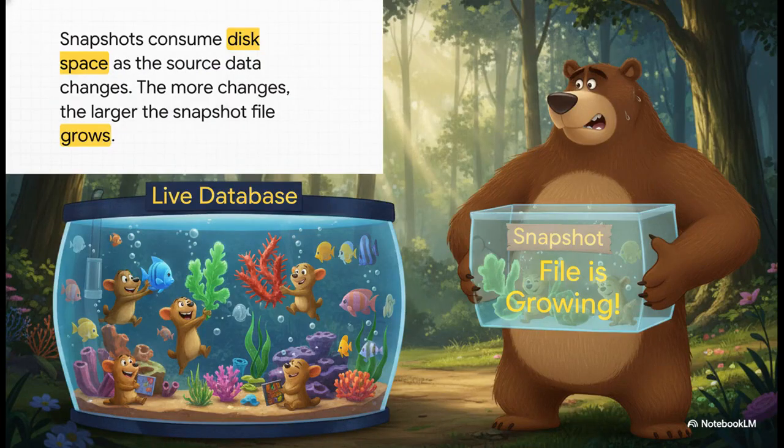And hey, remember that clever copy on write thing we talked about? Well, while it's super efficient, it's not free. Every single time a piece of data changes in your live database, the original version has to get copied over to the snapshot's file. So the busier your main database is, the more changes that happen, the bigger and bigger that snapshot file is going to get, and the more disk space it's going to eat up. It's just a trade-off you need to be aware of.